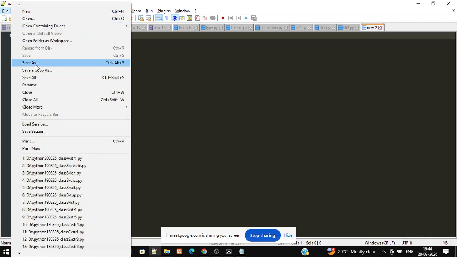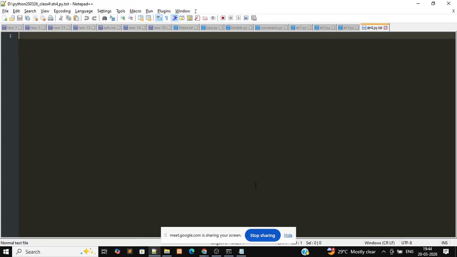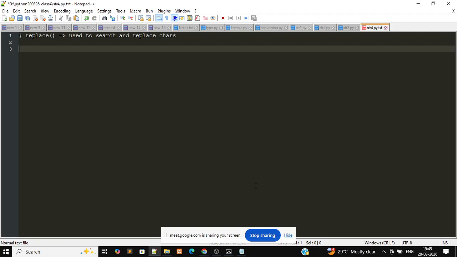File save as str4.py. So now we will get into something known as the function replace. As per the name, what does it do, can you tell me? It replaces some characters. Like search and replace. It replaces characters.